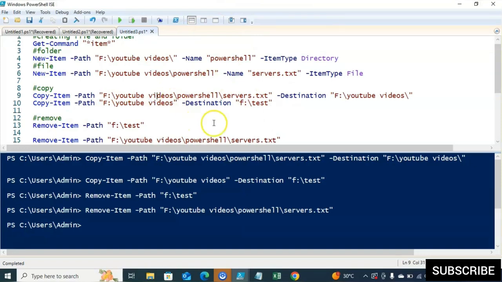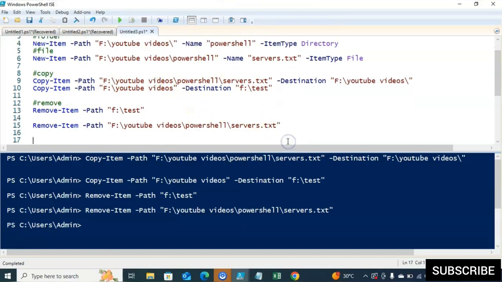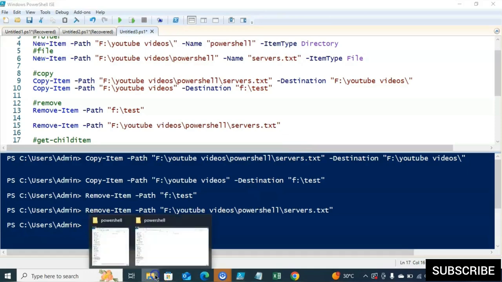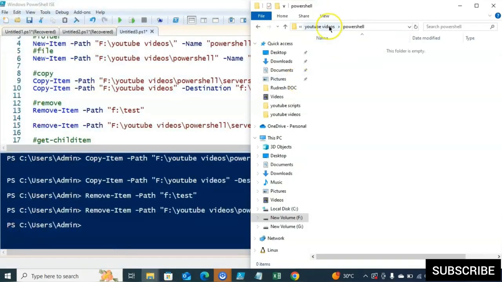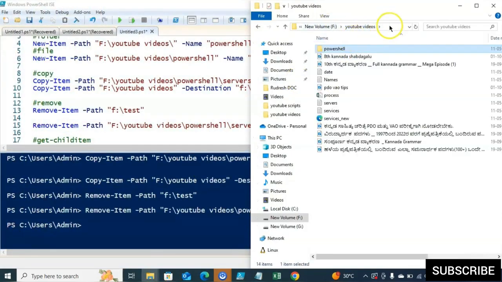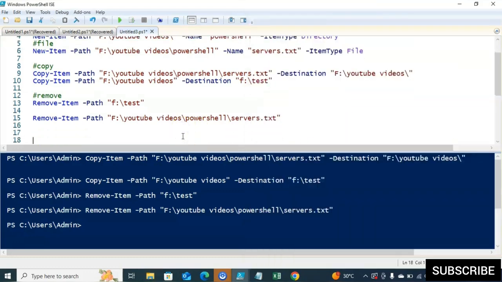Okay. And we also learned about Get-ChildItem already, right? Get-ChildItem is nothing but a listing of the files. For example, let me go here. I'll go to YouTube videos. I want to see all this information, whatever is present here, right? I want to see that. How to do that?